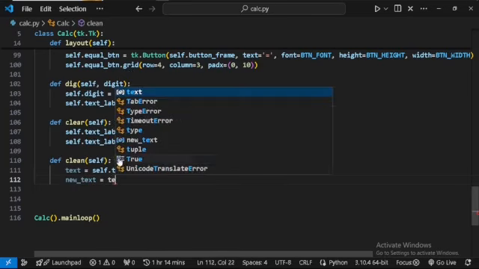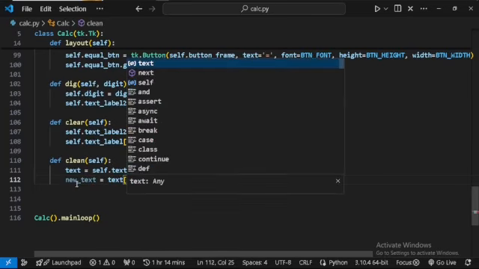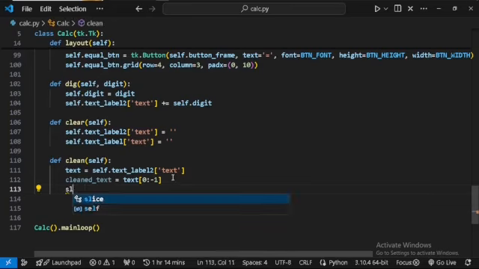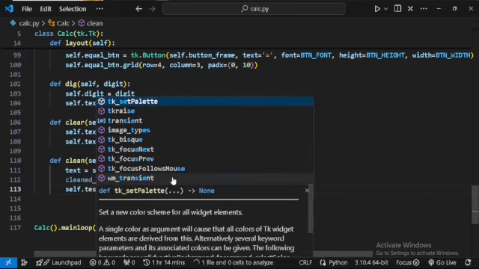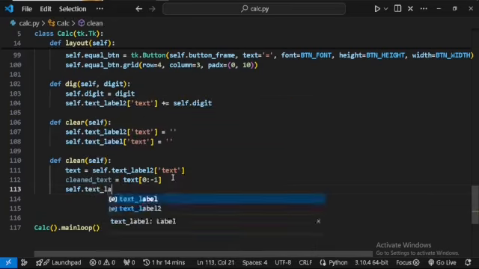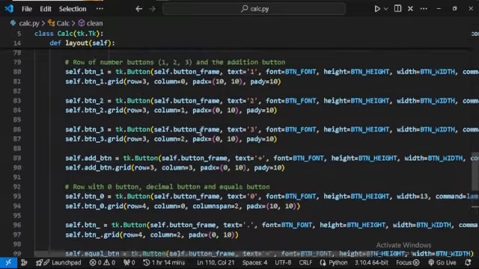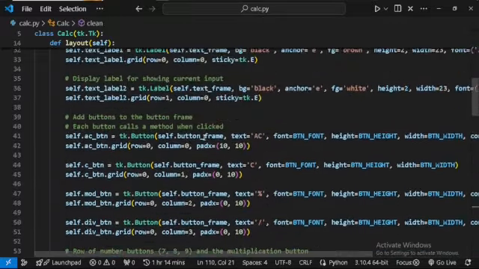And now we're having a new text. Just call it clean text. Now we want to select all the way from the first index and subtract the last index from it. So we are splitting this text now. Now we want to set back the text in this text label. We want to set it to this clean text. So we apply this function to the C button.